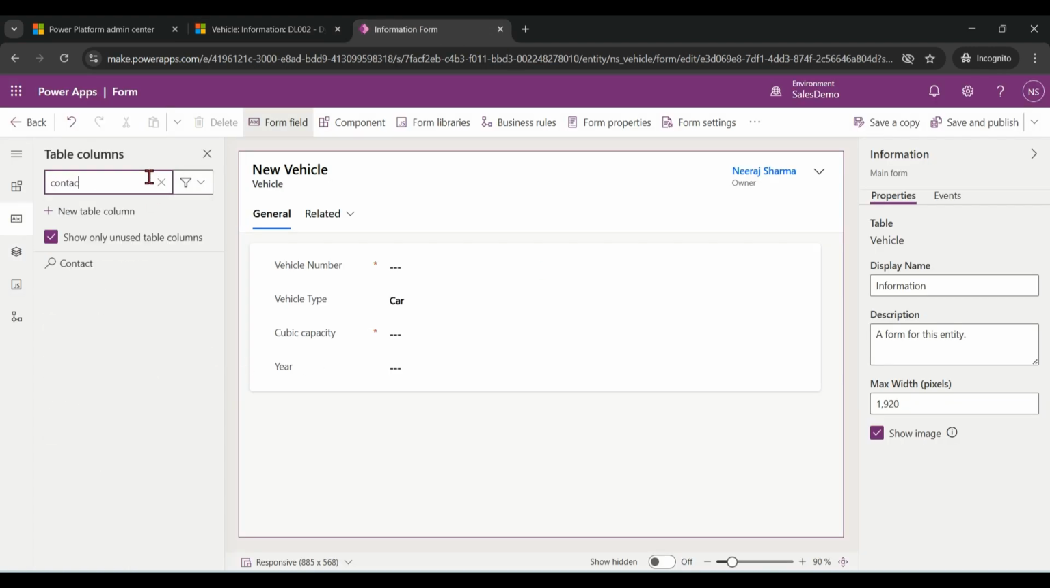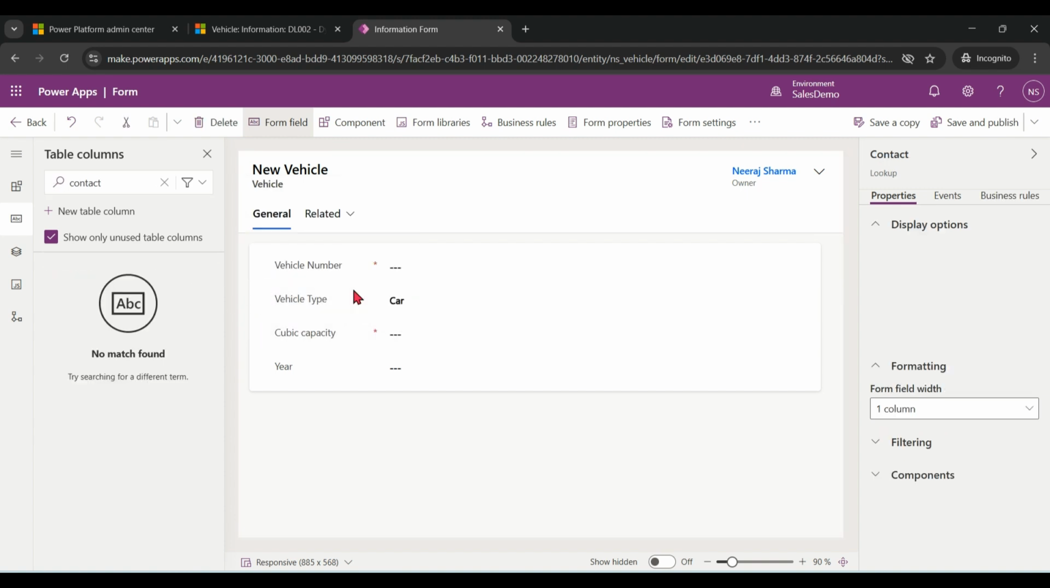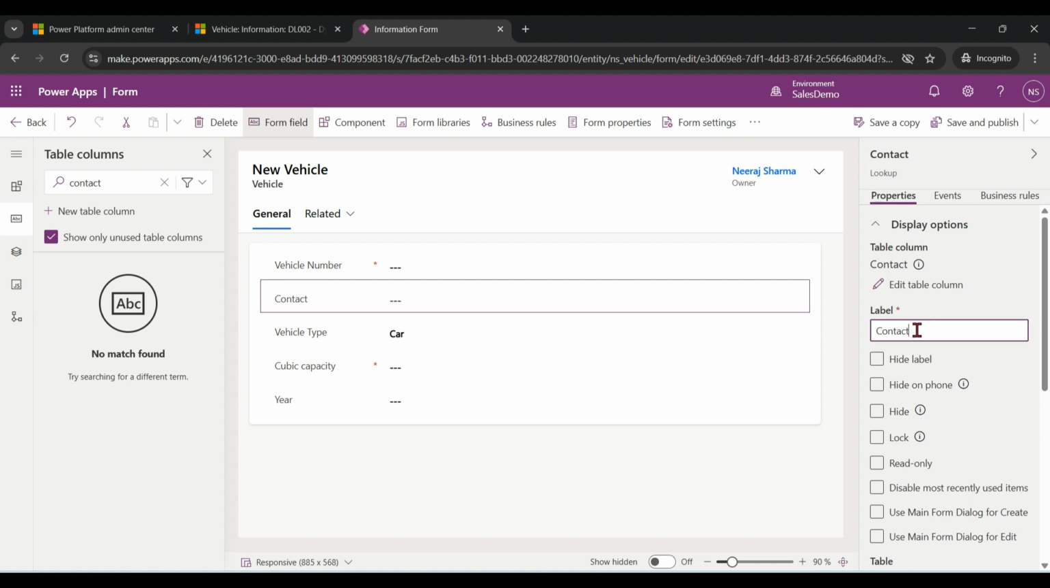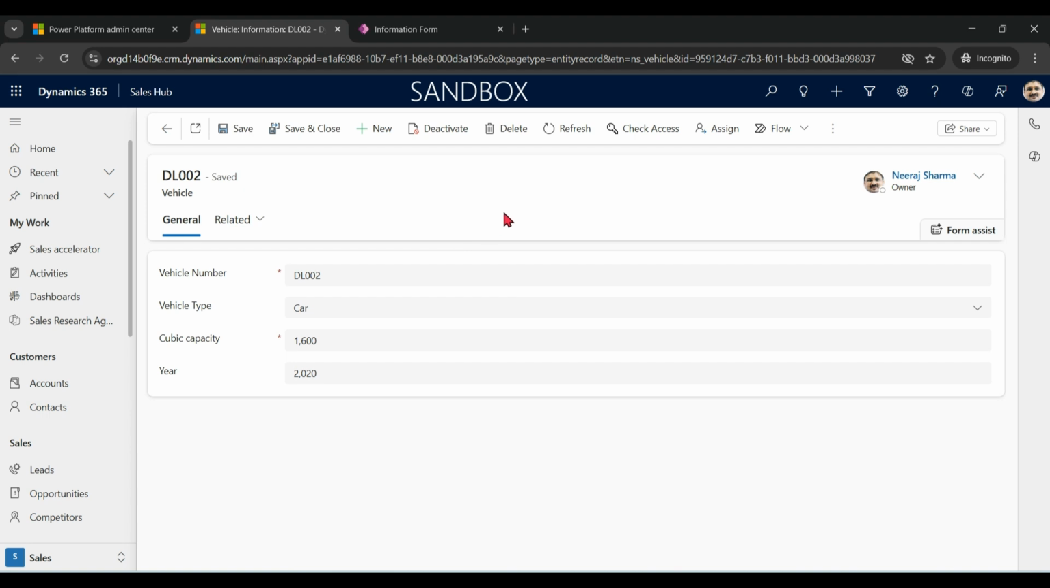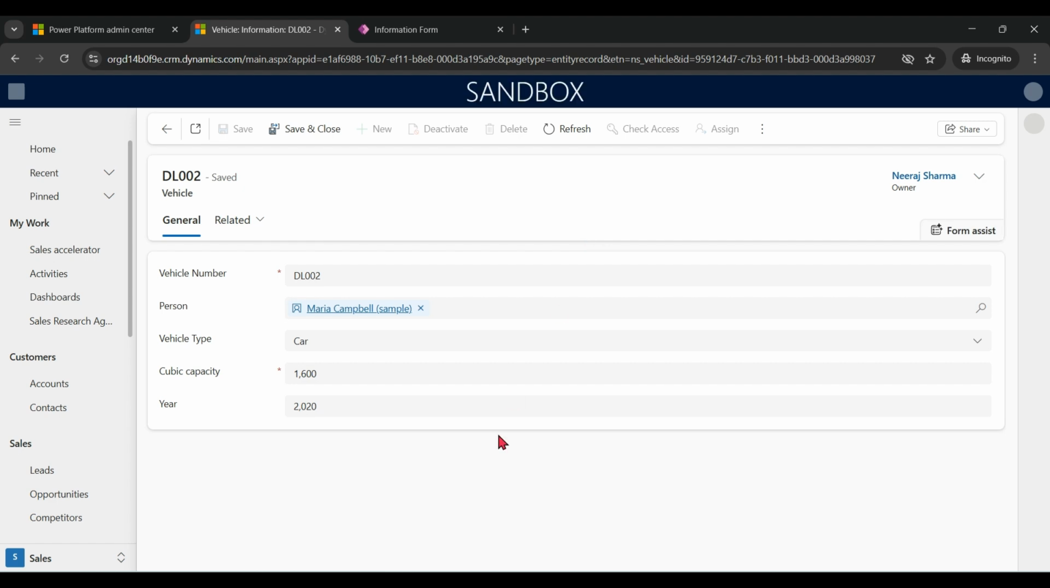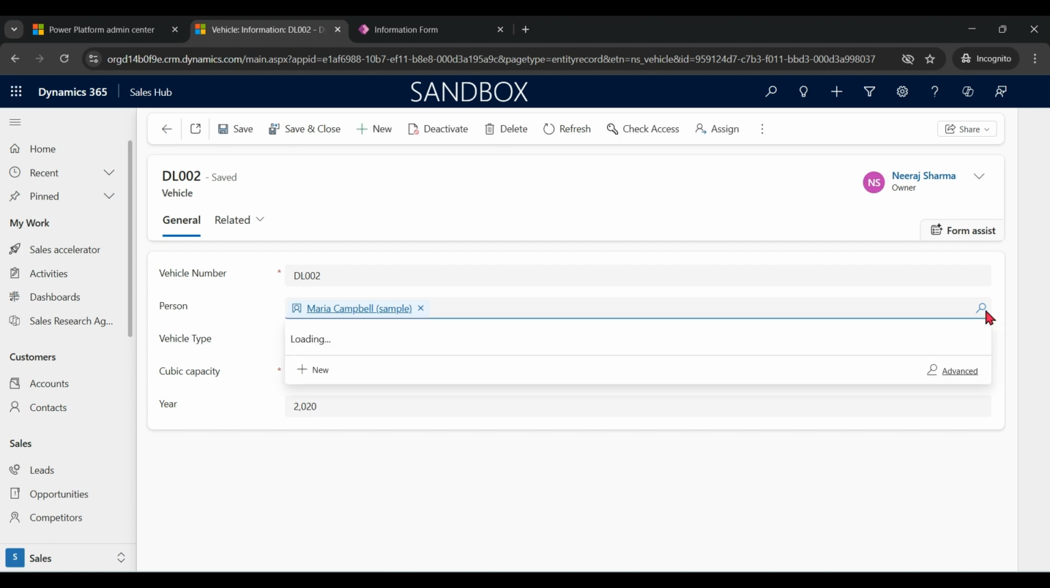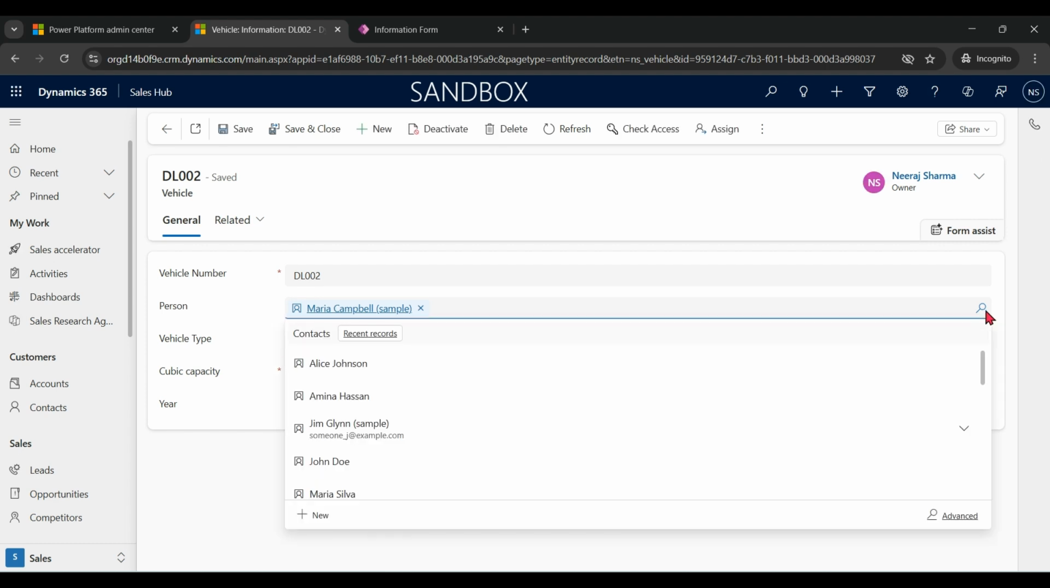We have to find the contact. Maybe you want to change the label, like person. Save and publish. Let's refresh the screen again. See, now the person name is available. You can see all contacts here. The relationship is 1 to n between contact and vehicles. Let me save this record.